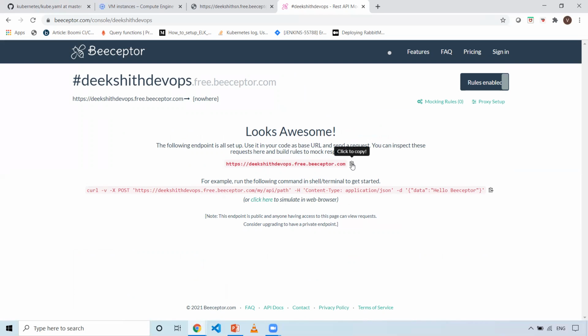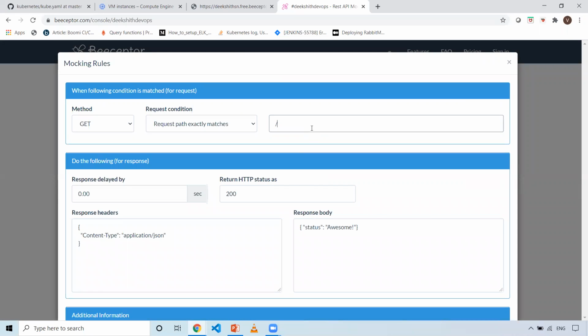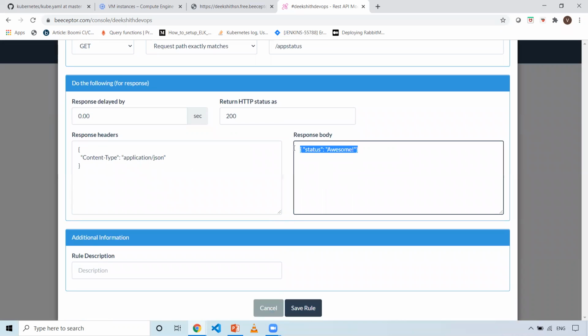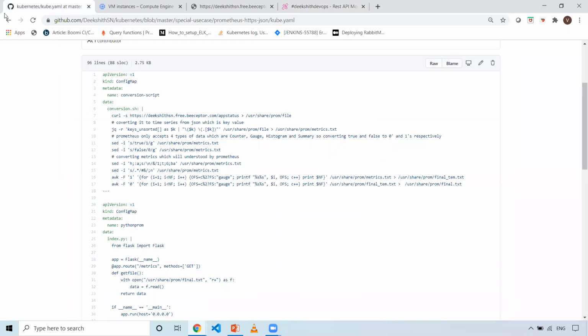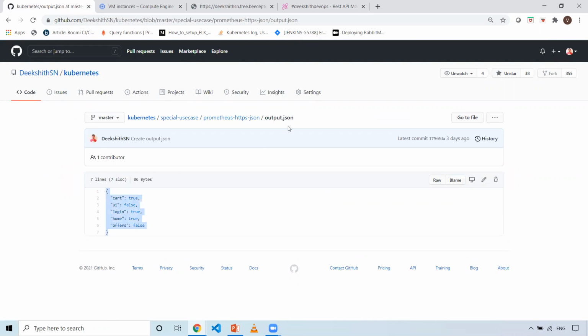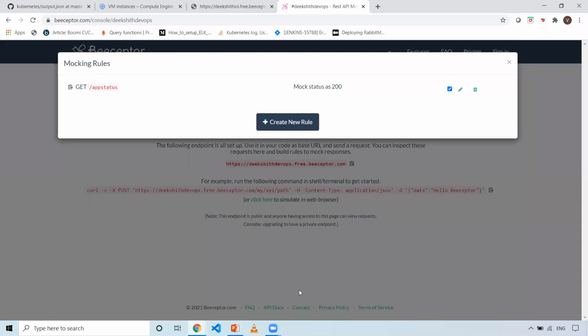When you see this, we can take this, and we can also create some mocking rules, meaning our own dummy endpoints. So let's go ahead and create that. Create a new rule, and I'll give my endpoint name as app status. You can see it's a GET, and I don't want any response headers, but I want the response body. So I'll copy the output JSON from here, paste it here, and save the rule.